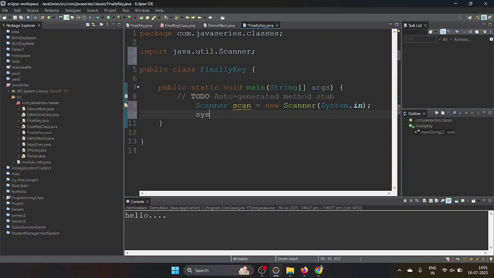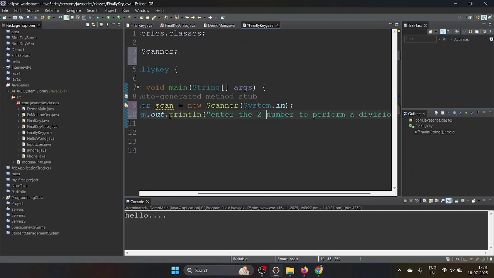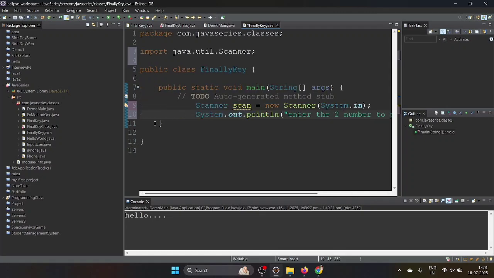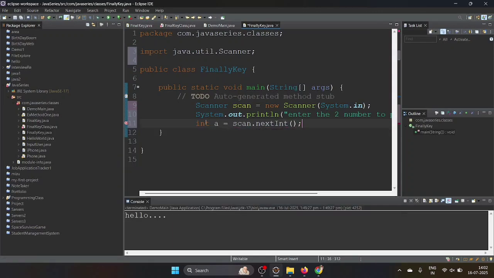Then here I will give one System.out statement: enter the two numbers to perform a division. Let's take two numbers here. int a equal to scan.nextInt, and int b equal to scan.nextInt. Then here, let's see, scan.next.